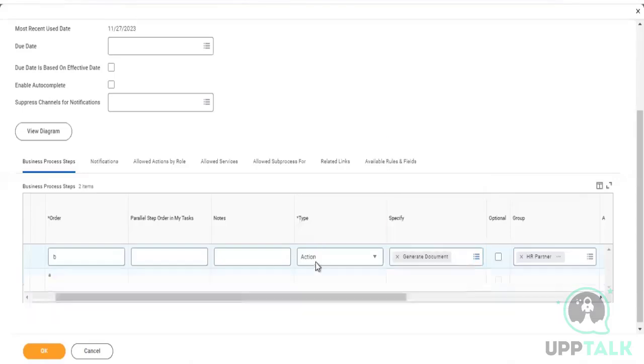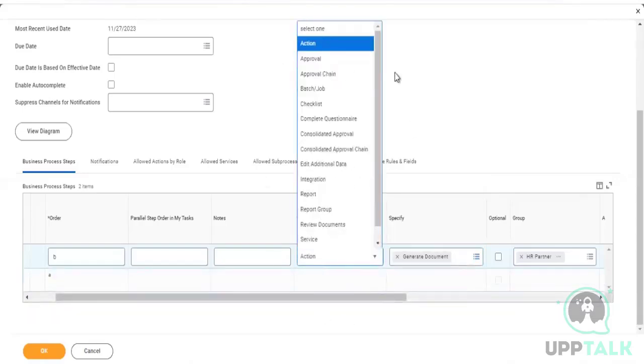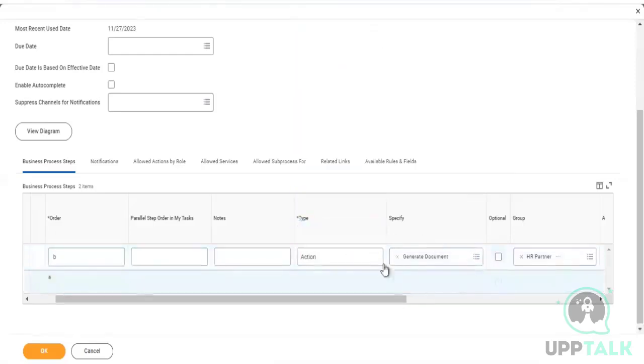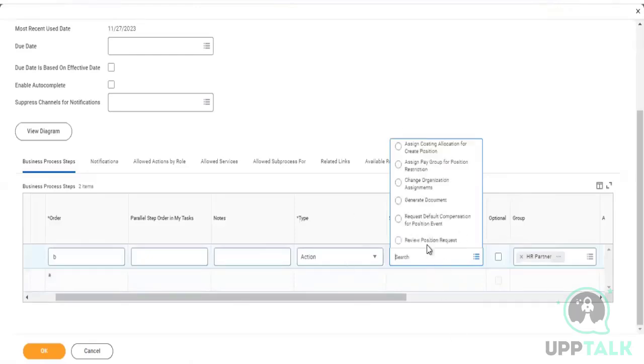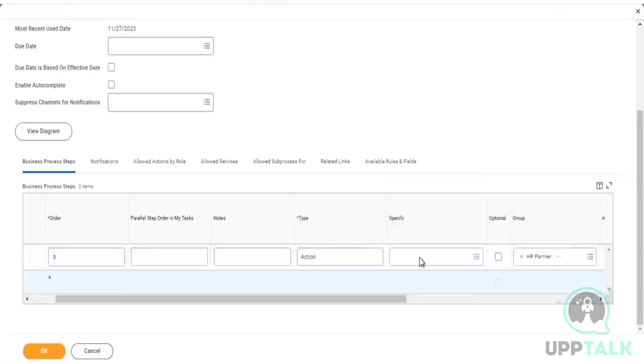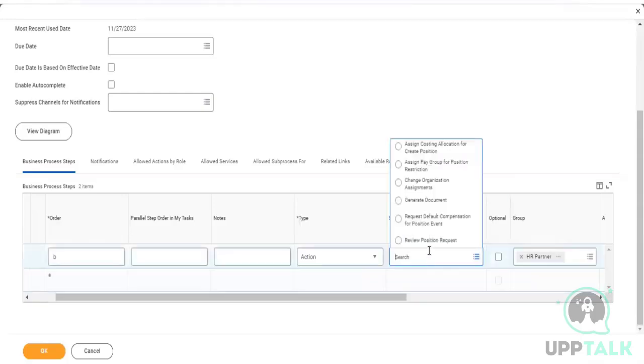All the types are common for all the business processes that we have in Workday. All these options are common for all the business processes in Workday, but the specification will be specified by the business process. These options that you are seeing are specific to the business process. I will not see the same for other business processes. Since this is a create position, I'm able to see all the specifications, but for other business processes, these things may be different.